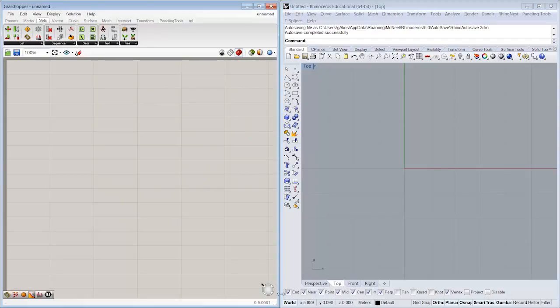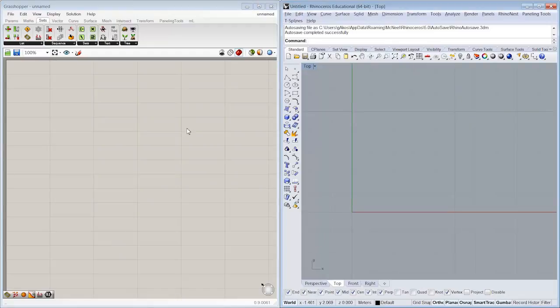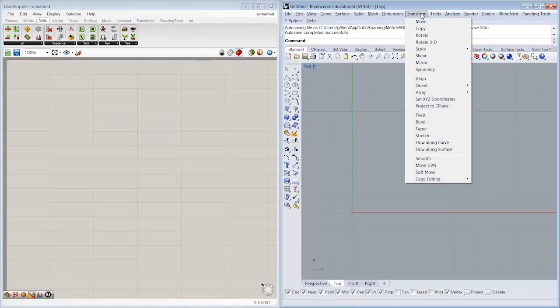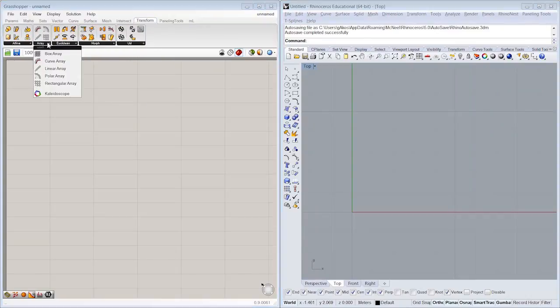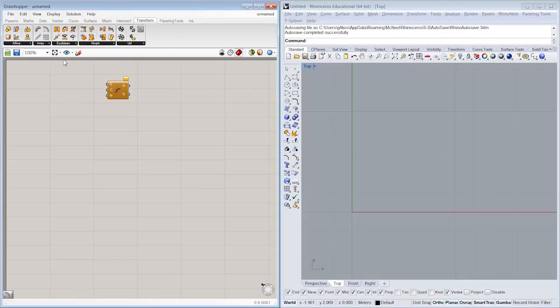All right, so the first one that we want to do is take a look at the objects that mimic some of the transformations that you can find in Rhino's functionality under the array options under the transform menu. So if we go to transform array in Grasshopper, we're going to see some of the same options: curve array, linear array, and polar array. I'm going to go ahead and drop all three of those into the canvas. I'm going to skip linear array. That's pretty self-explanatory.